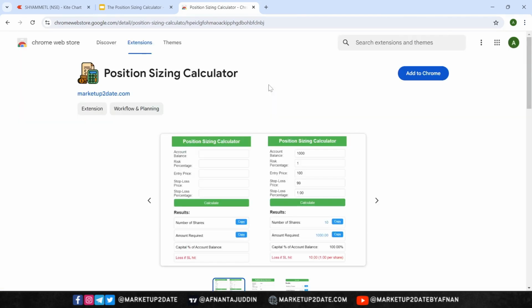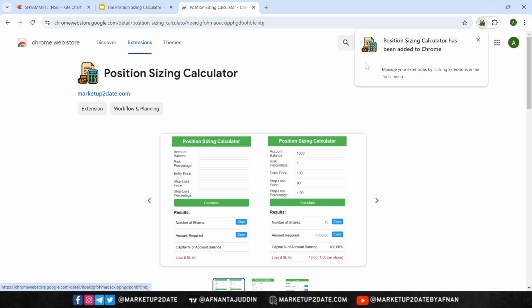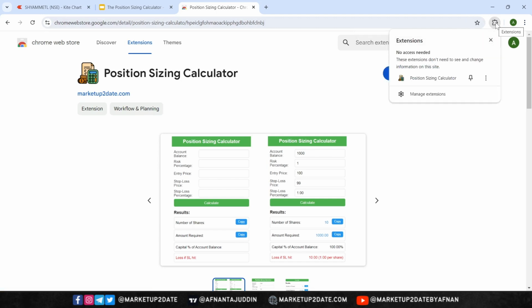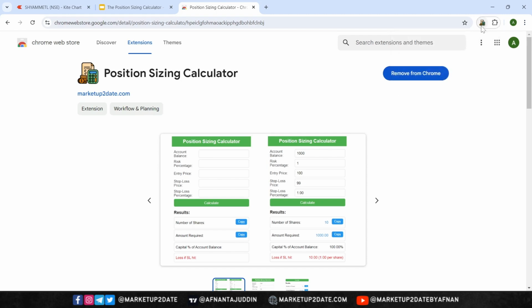On the extension page, click the Add to Chrome button. A confirmation pop-up will appear. Click Add Extension. The extension will be added to your browser, and you'll see the Position Sizing Calculator icon in your Chrome toolbar. After downloading, click on the extension icon. In front of the Position Sizing Calculator, there's a Pin button. Click on it so it will be pinned to your Chrome toolbar for fast access.